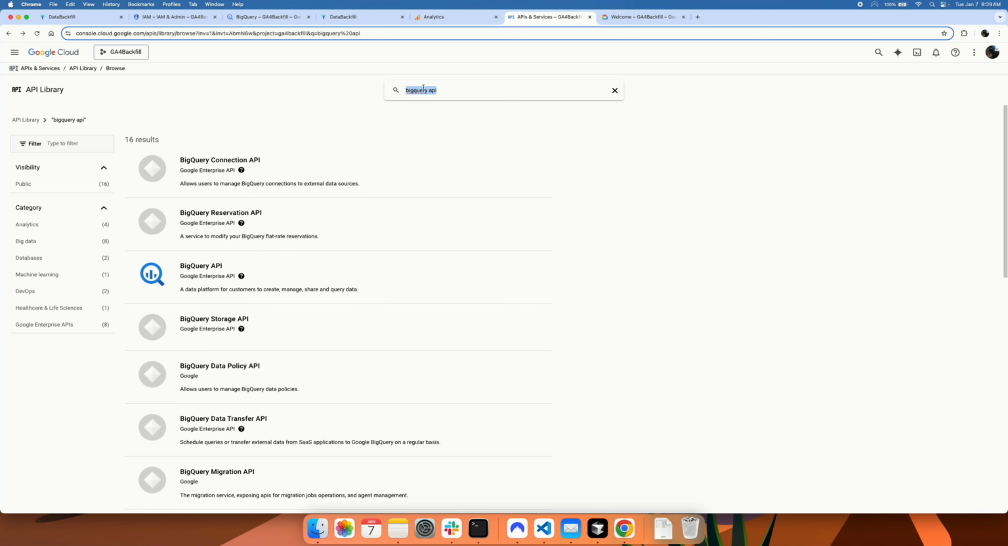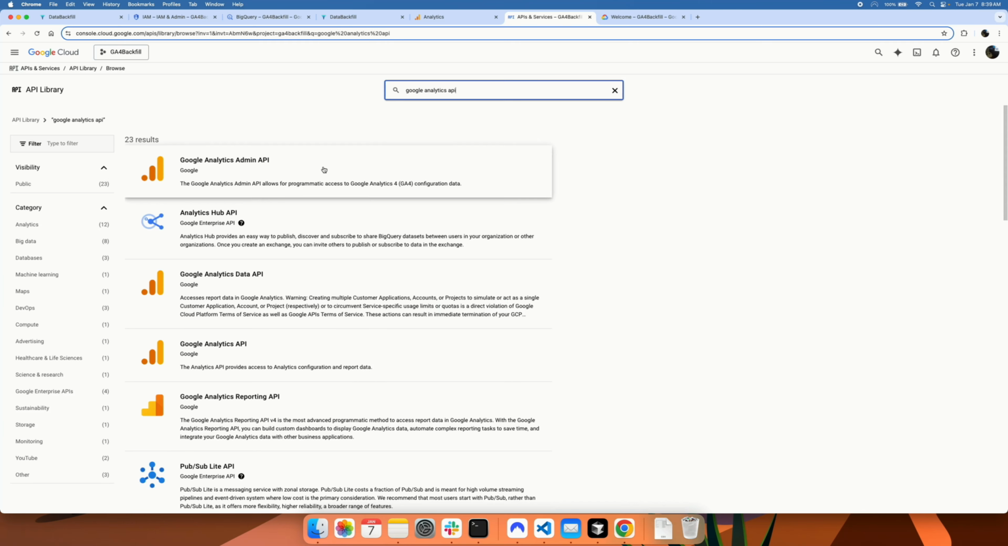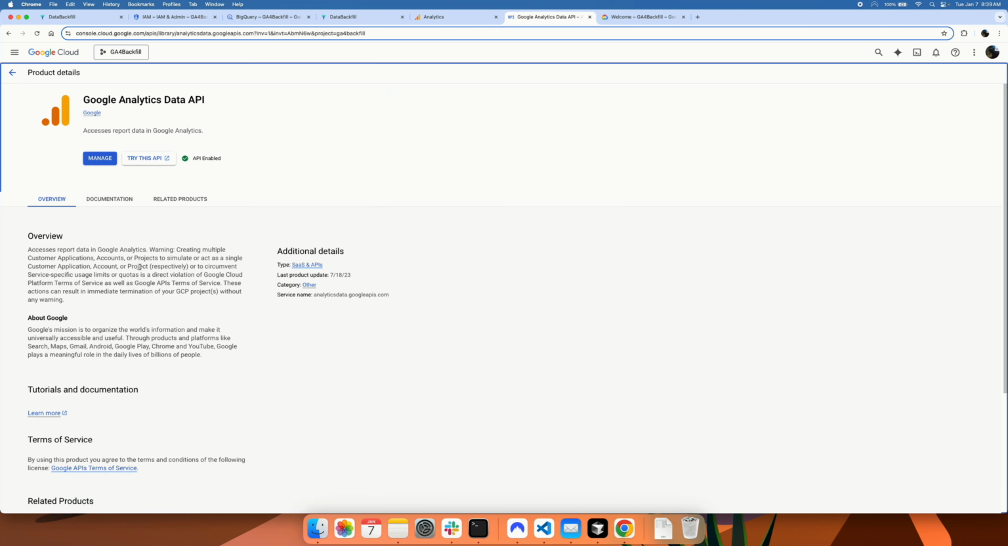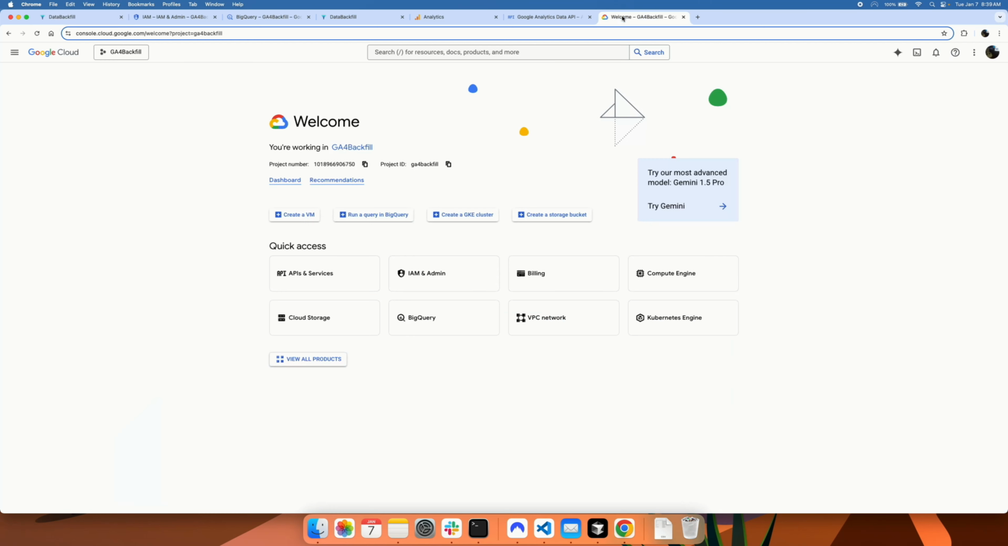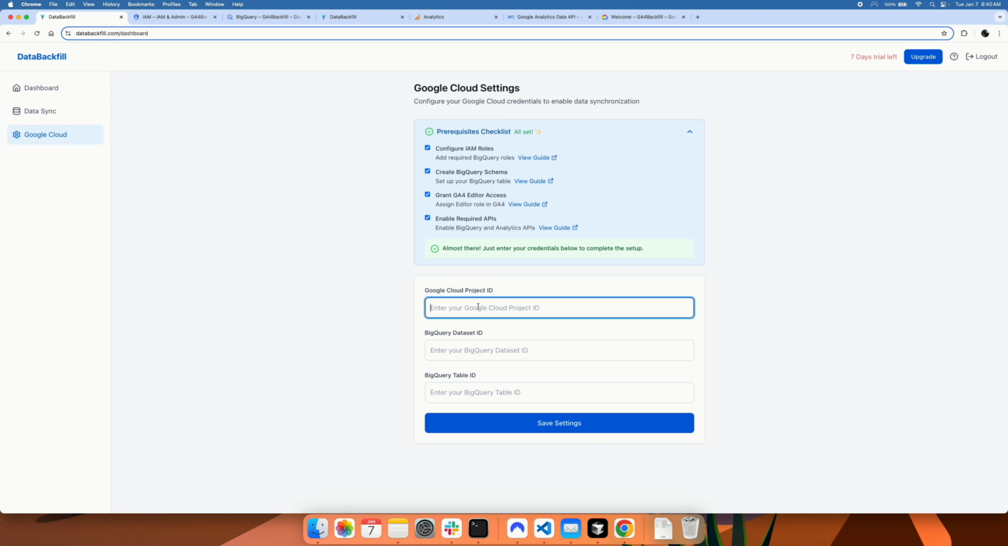The next one we need is the Google Analytics Data API. And it's this one right here, Google Analytics Data API. Again, we'll see that I already have it enabled. So I'm all set. So now I need my Google Cloud Project ID. This can be found on your home screen. So I see this is my project ID. Go back, place it here.